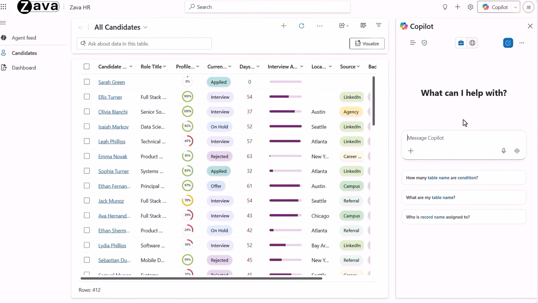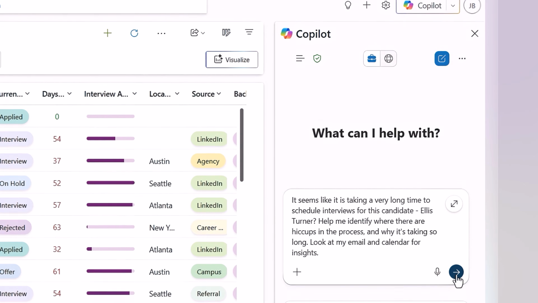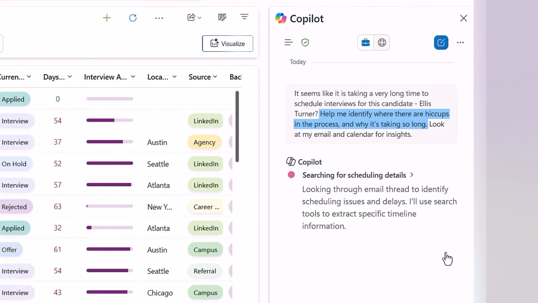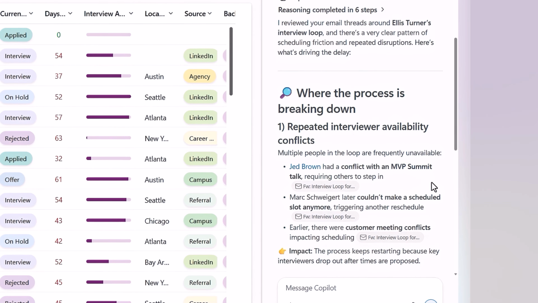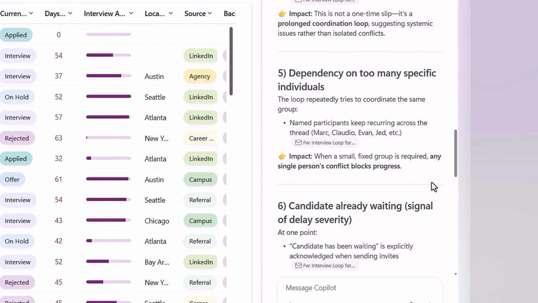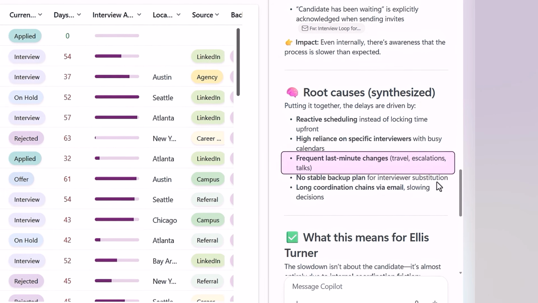This works with data in the app. So for example, I can use a prompt for a candidate, Ellis Turner. I'll ask it to help me identify where there are hiccups in the process and why it is taking so long. And it takes a moment to reason over the data. It lists several different issues and summarizes that the root cause is related to securing specific interviews amid fluctuating schedules.